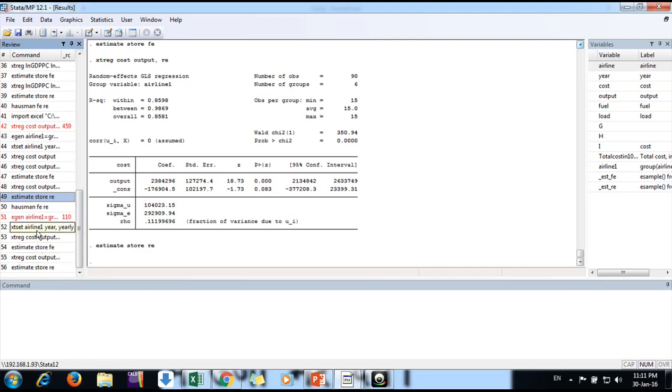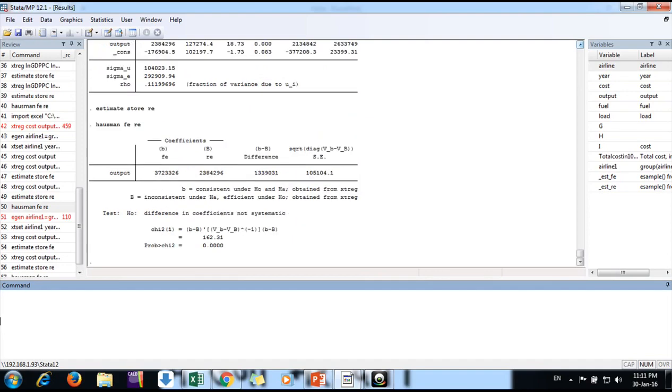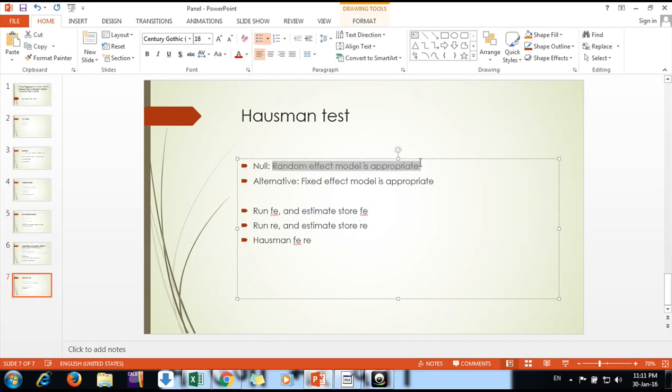The command is hausman, Hausman test between fixed effect that we had stored against RE, the two we had stored. So hausman space fe space re and run it. So here friends, I need to mention the null is random effect model is appropriate model.